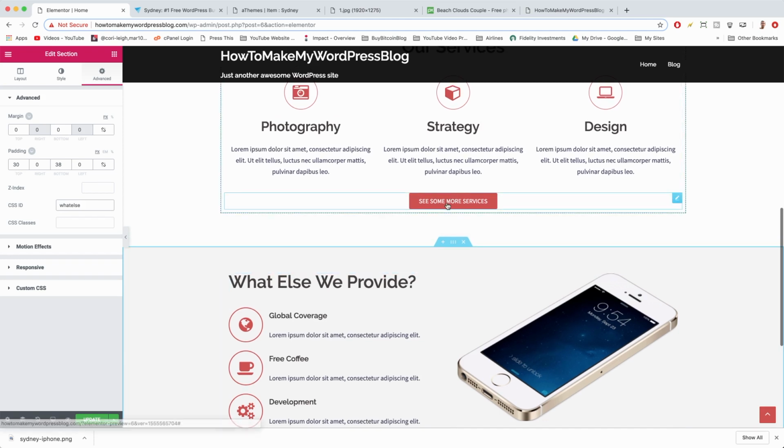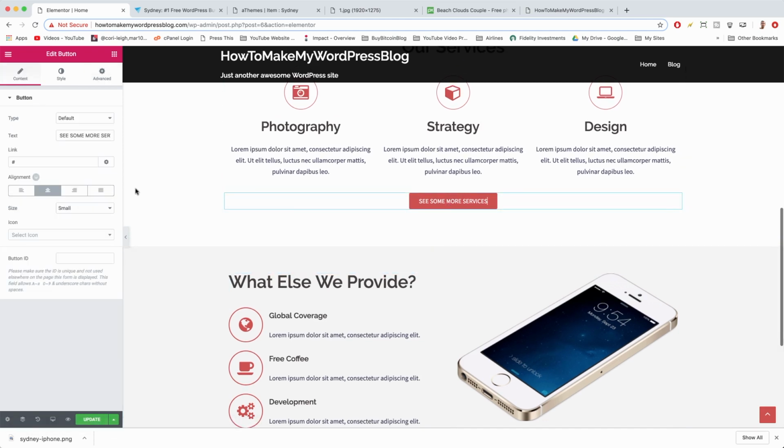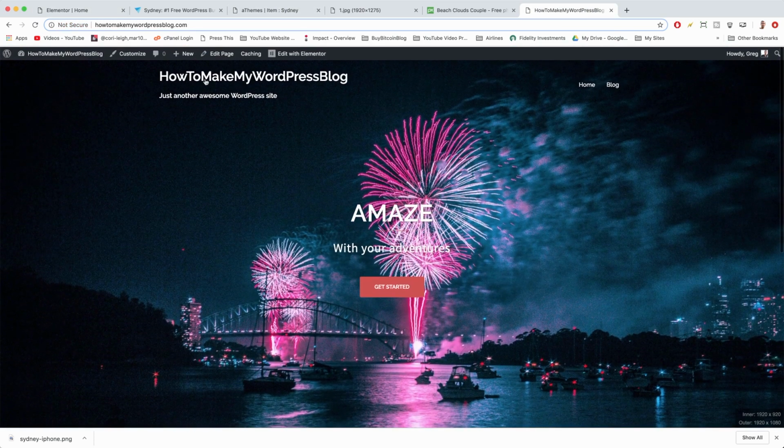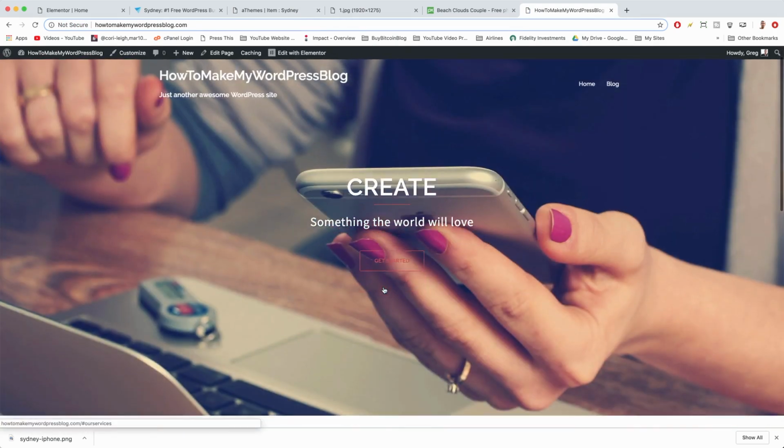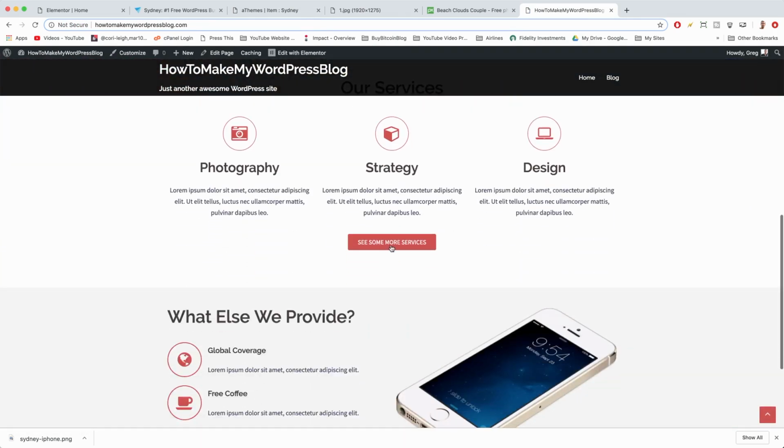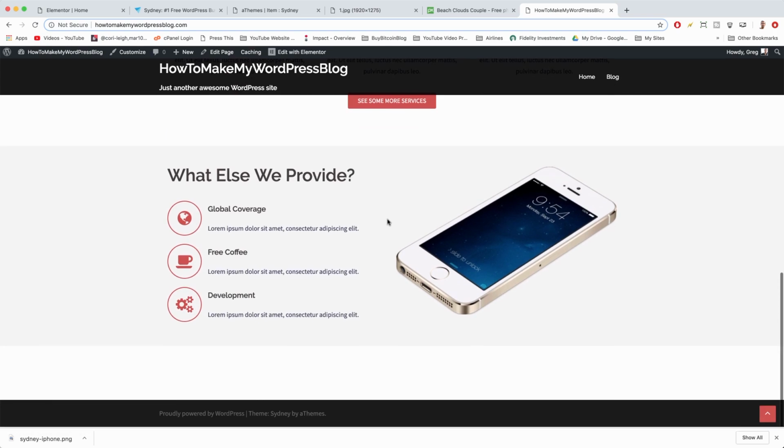Now we just need to click the button where people will click to get here, and for button link, just make it hashtag what else and update it. And now let's see what we made. So here we are on our blog, and we're going to click the first link to go down, and now we can click the second link to go down even more. Cool.